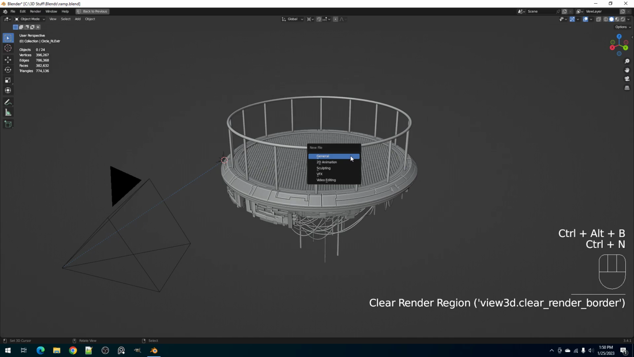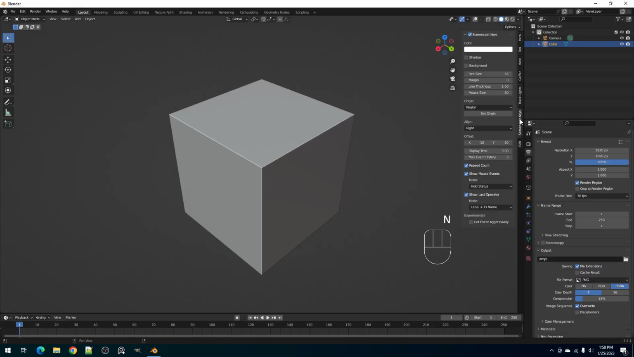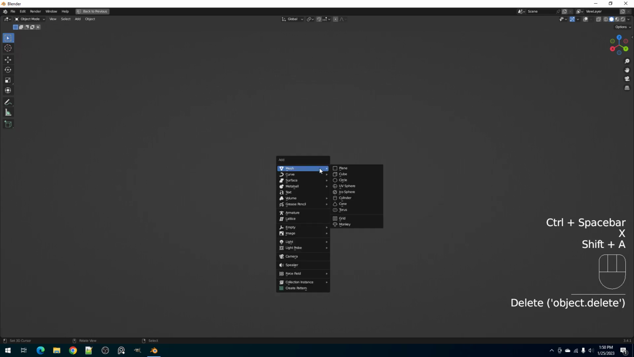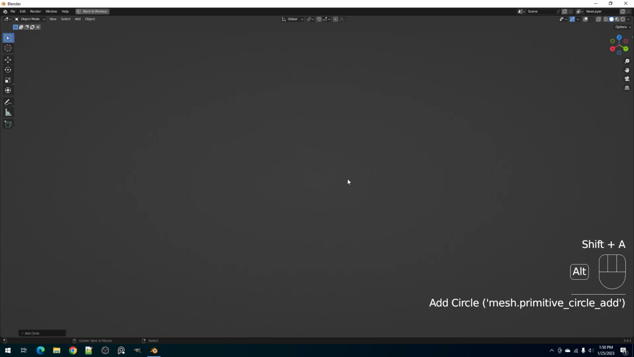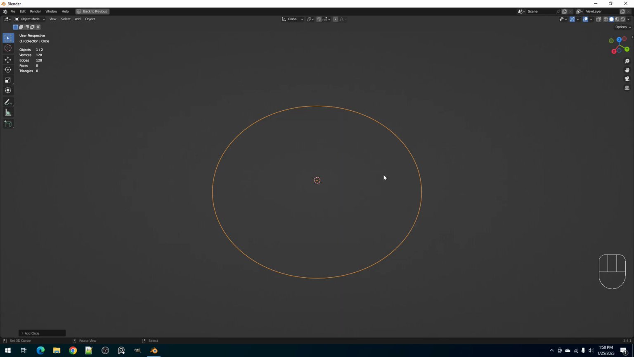And let's create a new file, general, and reactivate this screencast. Okay, so we're going to start with a circle and 64 vertices, or 64 times 2.